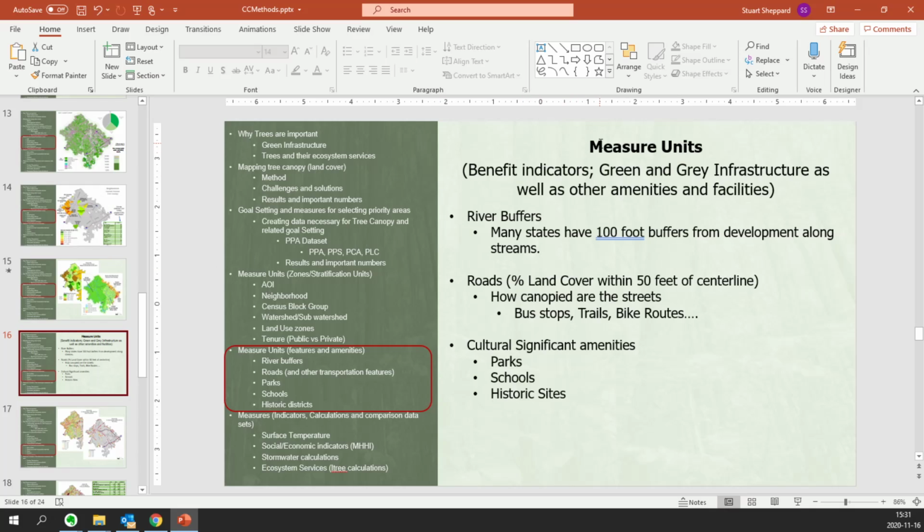So next one, the measuring units. This is the same as before, when I called them stratification units. That's why I kept this over here so we can refer back. I wanted to refer to these separately because I don't think of these the same as the stratification units. But these are indicator type features like river buffers. A town might have laws saying that they have to have 100-foot river buffers. Roads also, we do a 50-foot buffer from the road center line and we can calculate the percent tree canopy within 50 feet of the center line, and that's just a good indicator.